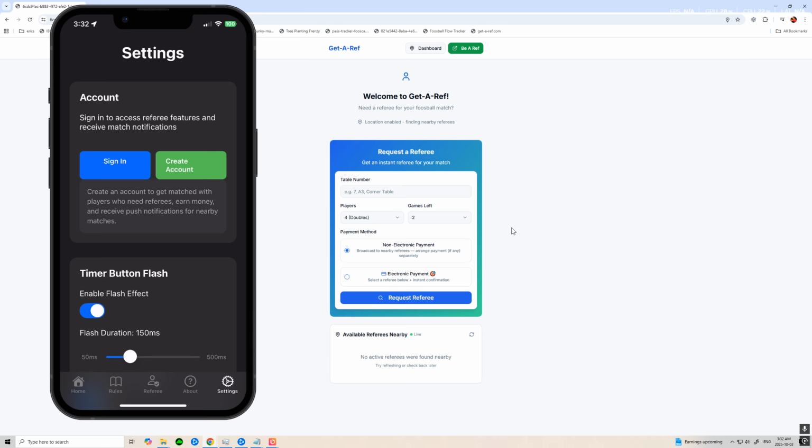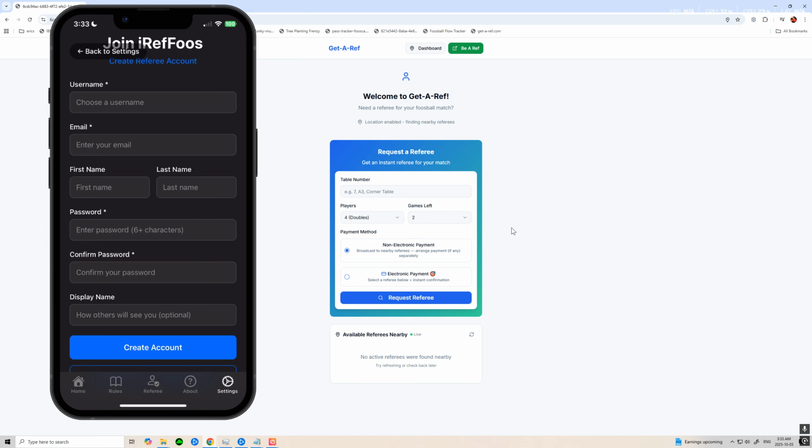So you can go over into settings and you can create an account. Creating an account is super simple. It's just a username, an email, and a password, and that's it. We don't use the email. It's just a login kind of thing for identifying you by your username.